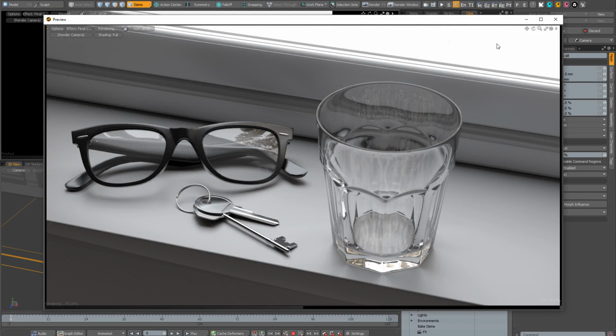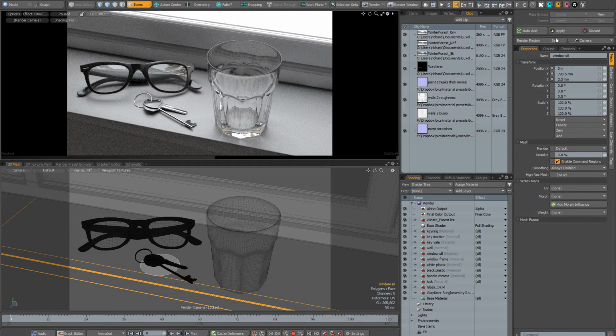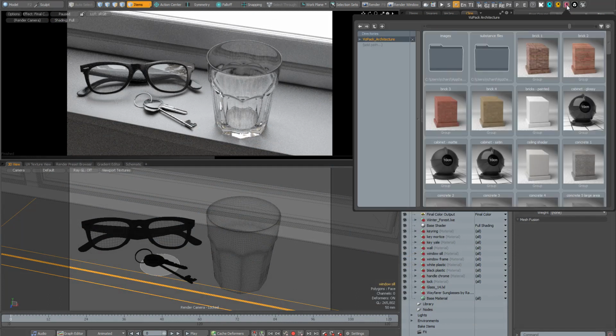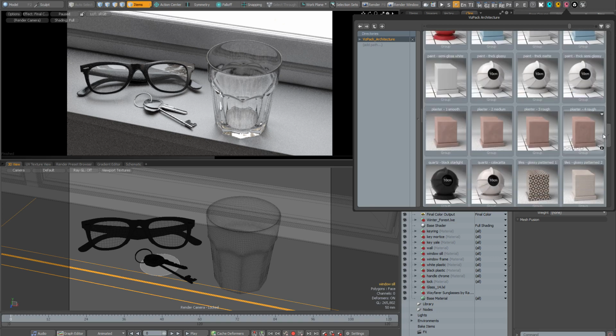And now that the render has cleared up, I'm going to save this image and then we'll return to the scene and apply some of the VizPack materials to it. So I'm going to start with this windowsill. I'm going to click on the pink icon for VizPack architecture, and I'm going to scroll down until I find my paints. And the paint I think I'm going to use is this paint thick semi-glossy preset. So I'm just going to drag and drop that onto the windowsill in preview.